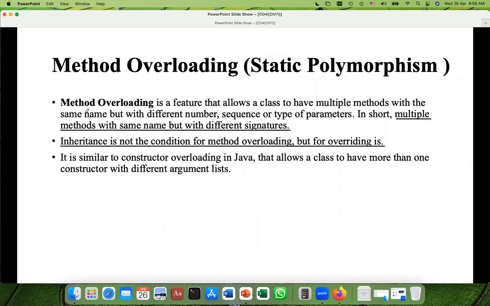So now on this slide, we have the proper definition of method overloading. Method overloading is a feature of object-oriented programming that permits a class to have multiple methods, more than one method, with the same name, but with a different number of parameters, different sequence, and different data types of parameters.